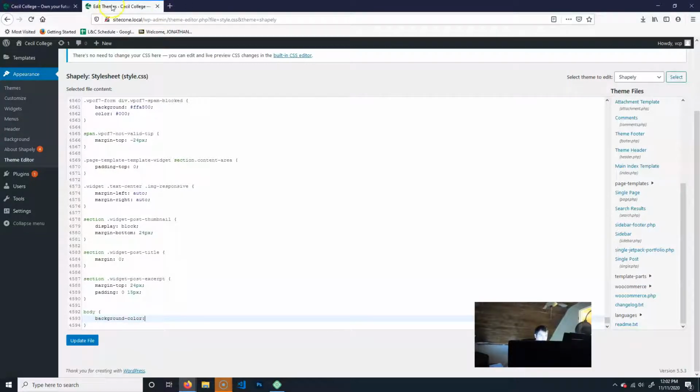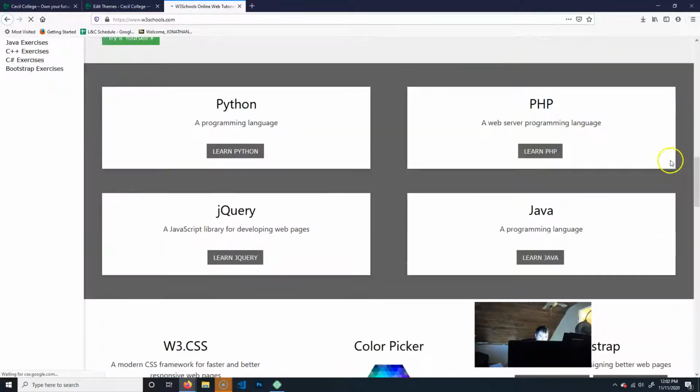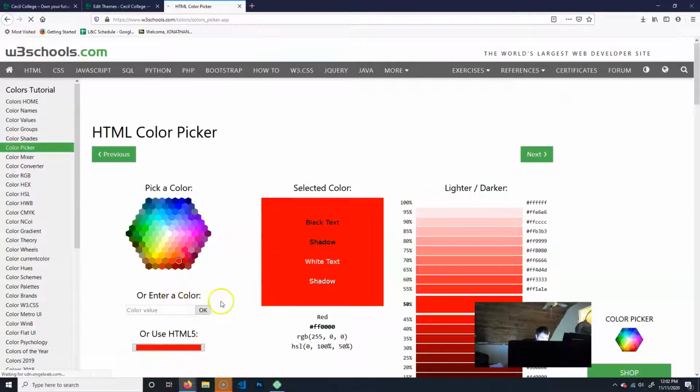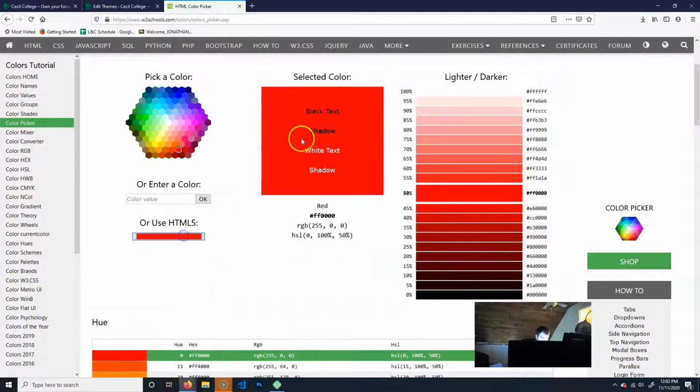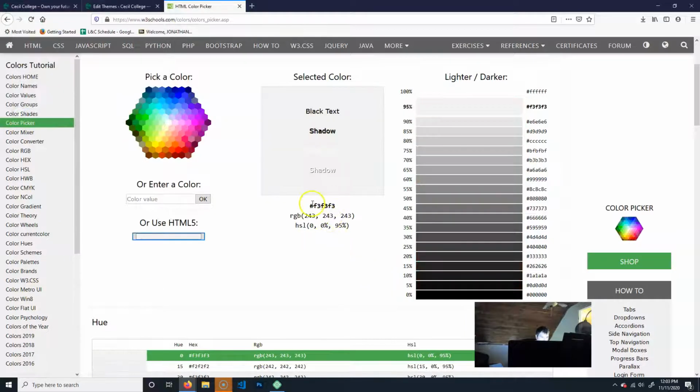I don't know what I want. So I'm just going to go to W3Schools, scroll down because it's always right there. There's the color picker, and I'm just going to find my color this way. And we'll use the HTML5. And we want to go down here. I just want to do almost white, but just a little bit off. We'll say that, okay? And then I'll hit OK, and then it'll give me all my things here.